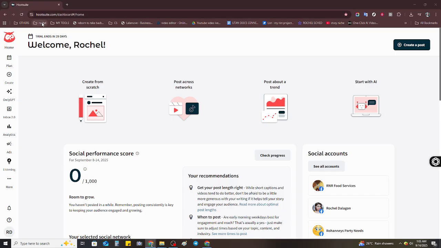Once the app is installed, it's time to open it up. Upon launching the app, you will find the option to either log in or sign up. If you already have a Hootsuite account, simply enter your credentials to access your dashboard. If not, you can easily sign up for a new account directly within the app. It's just a matter of providing a few details and you'll be good to go.